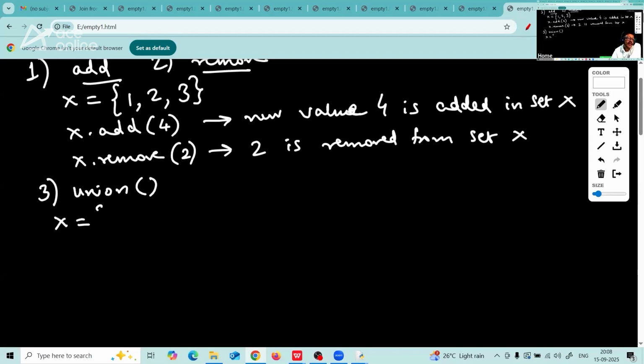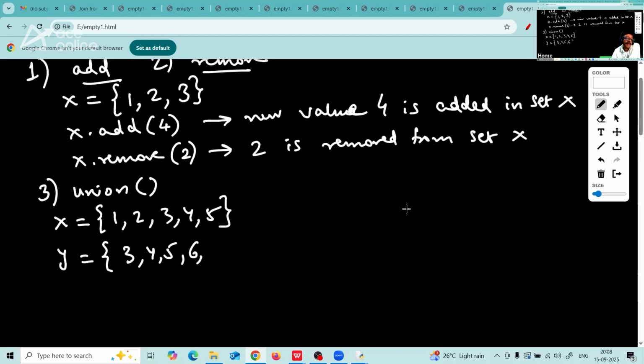Imagine I have x is equal to 1, 2, 3, 4, 5. And I have another set y is equal to, let's say, 3, 4, 5, 6, 7. And I say z should become x dot union y. Take your own time to understand that line. We want to find union of two sets. We want to find union of x and y. I'm not explaining union. That will be insult of your intelligence, isn't it? Or your knowledge. How to write it in Python, I am telling.